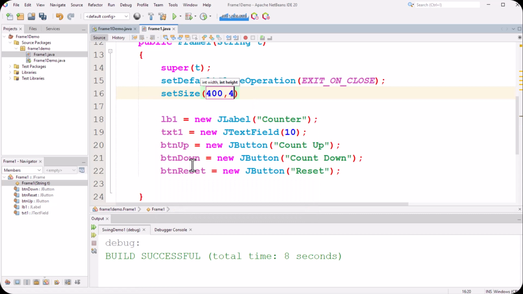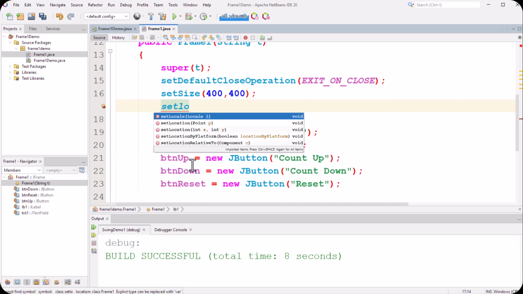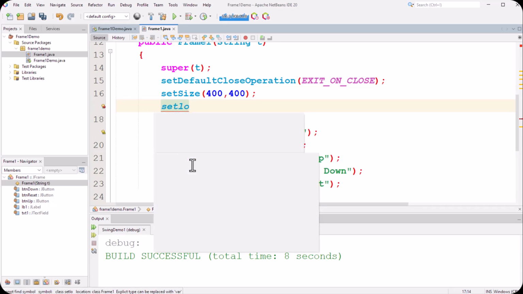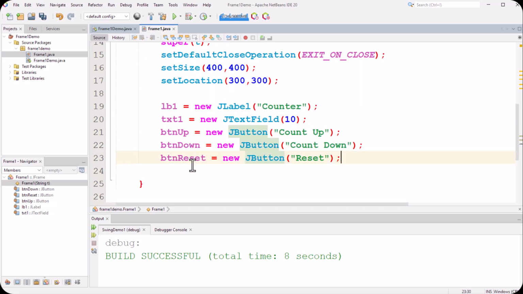Second thing, if you want to set the size, you can do that also. Let's say 400 by 400. You can also set the location. These are something that you don't need to write if you don't want to set the location. If you just want to leave it like that, wherever the operating system displays it, that's okay. So you can ignore these ones. Okay, now we have these things already set, right?